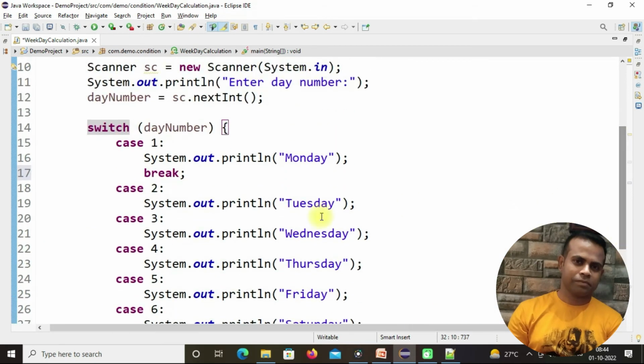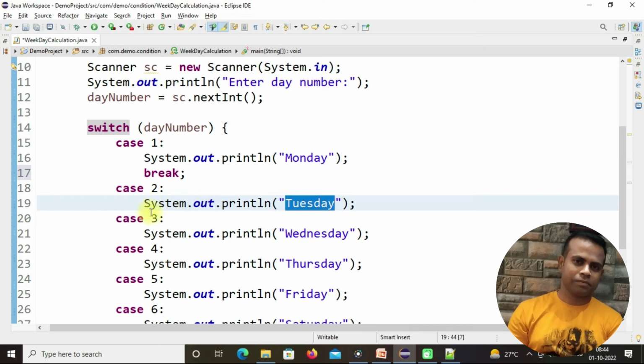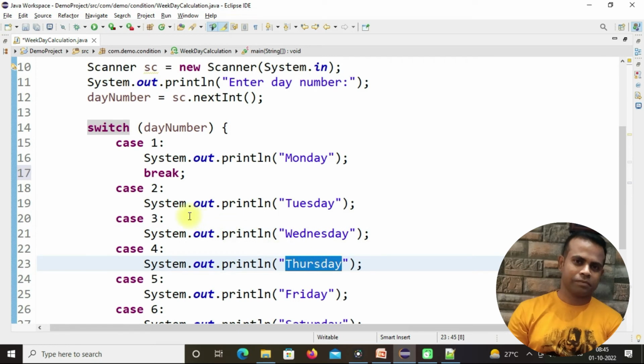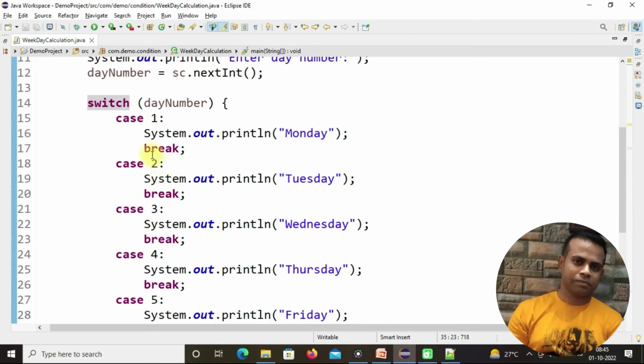Similarly, if we want to print Tuesday, the user will give the input as 2. So it will first check, no, it's not 1, then it's 2, yes, it matches, it will print Tuesday. But after that, if we don't give any break statement, then again it will print Wednesday, Thursday, something like that. That means it will print everything from where the case matches. So every time we have to give a break statement. So create a break statement for all these lines. Now you can see I have given a break statement for each case level, after printing their statement.